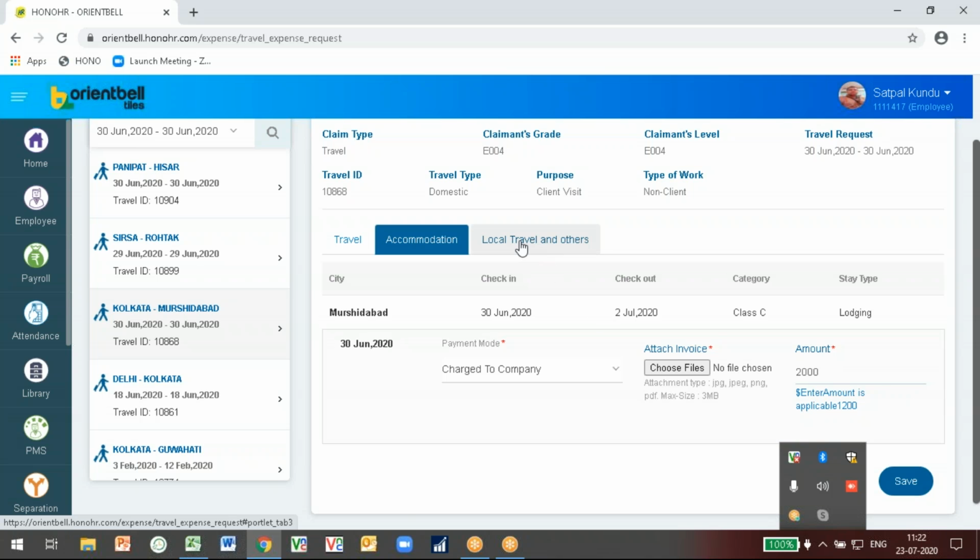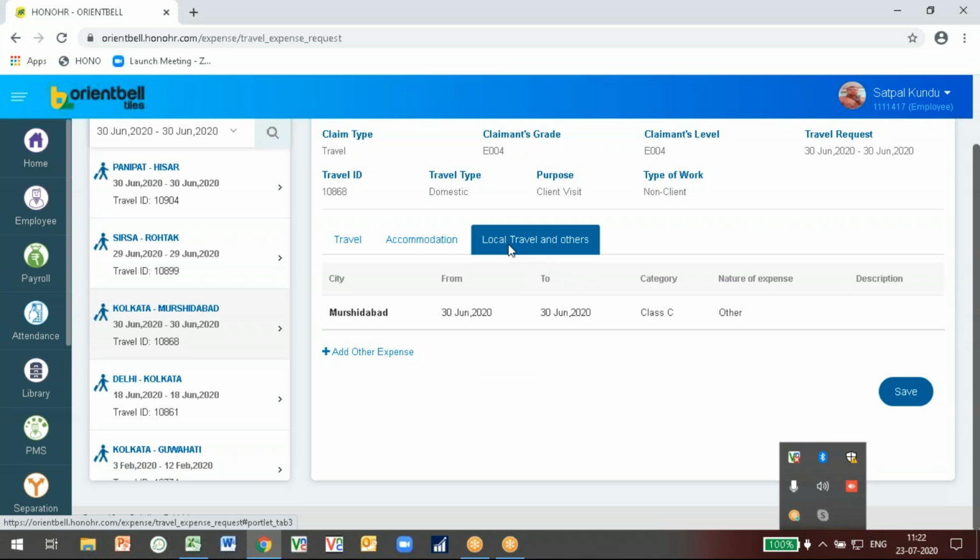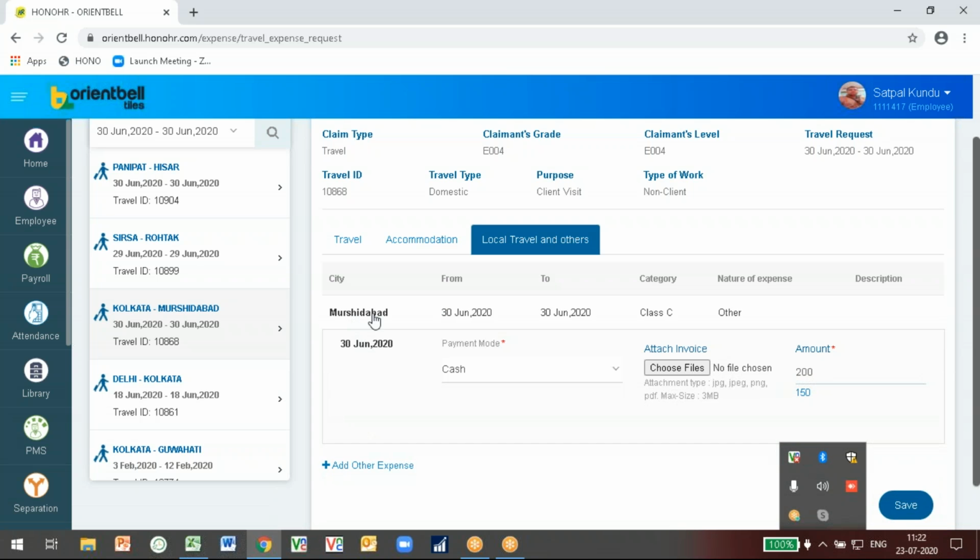Okay. Then it will ask for local travel expense. If it is there, click on location. As per the eligibility, the amount will also show here, and enter whatever expense you have in your local travel as per the SOP. You can claim accordingly.